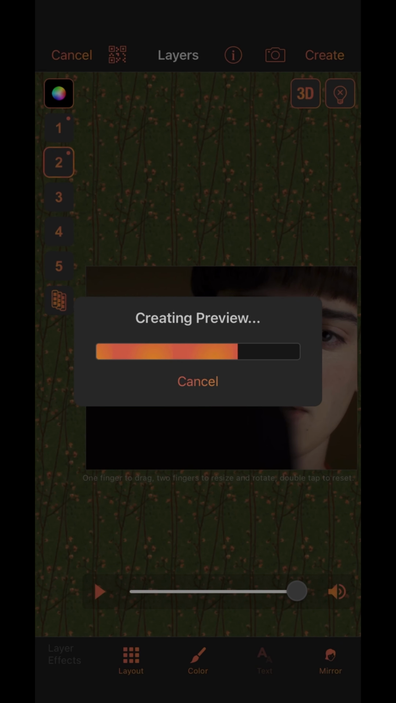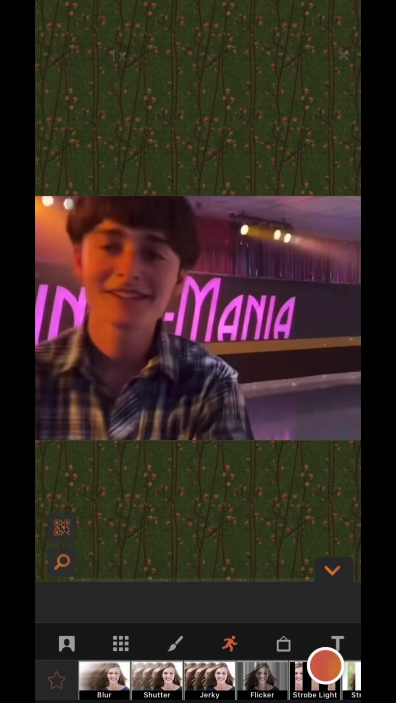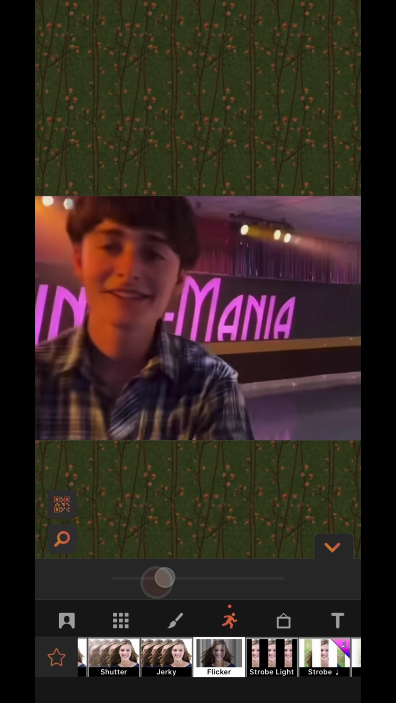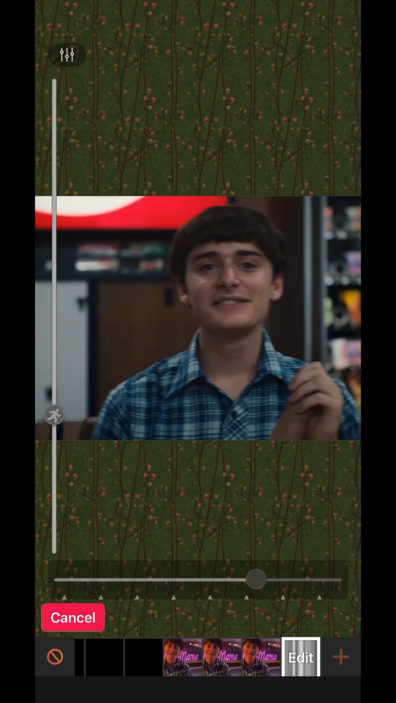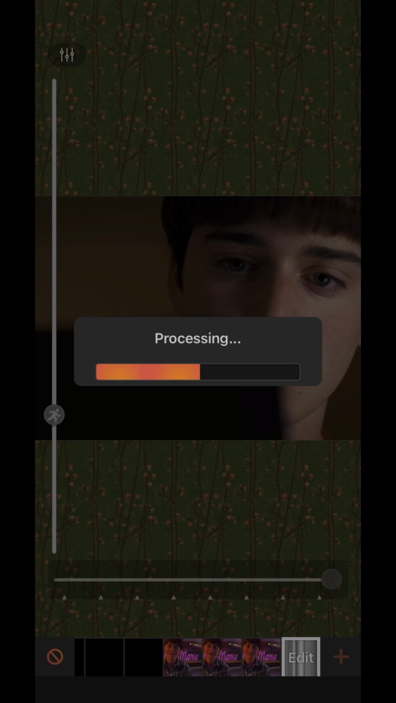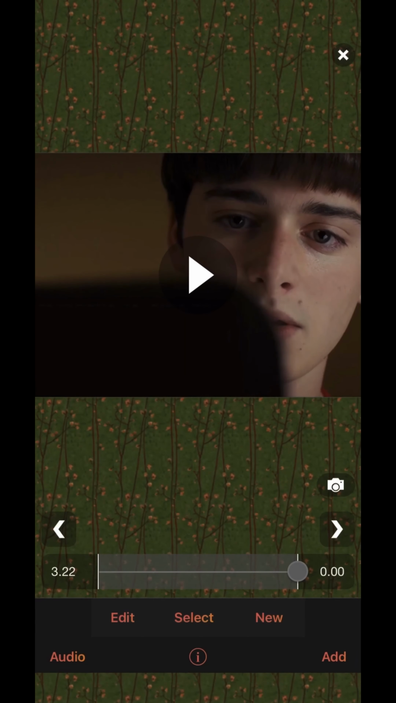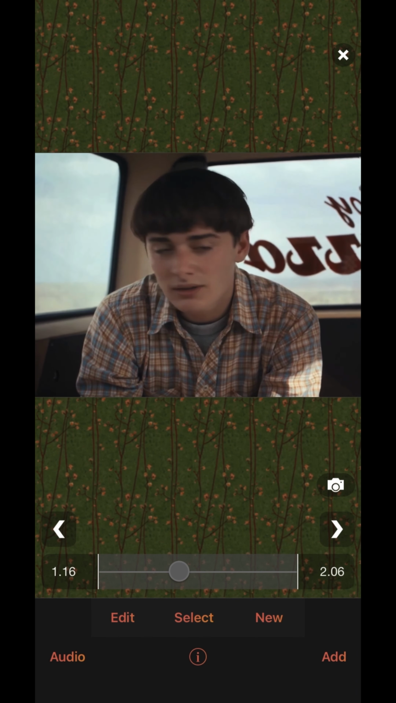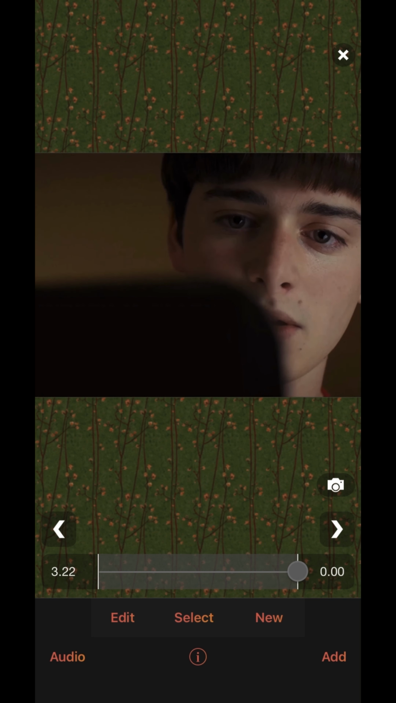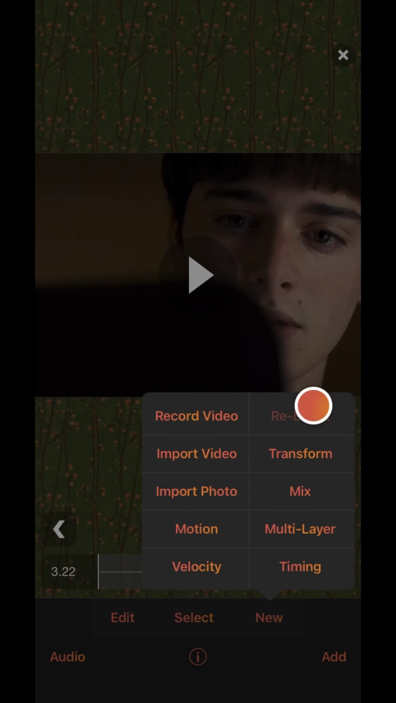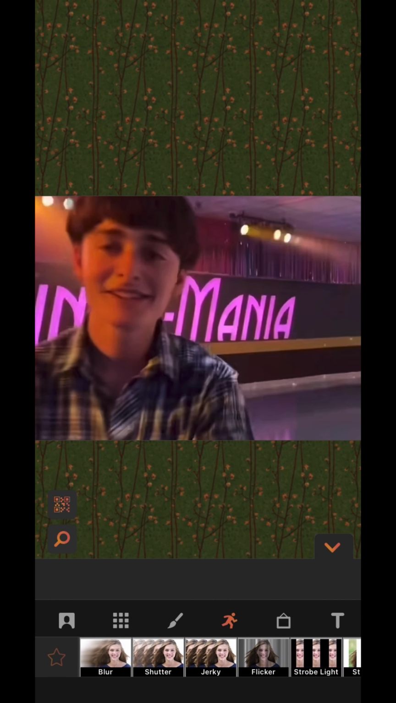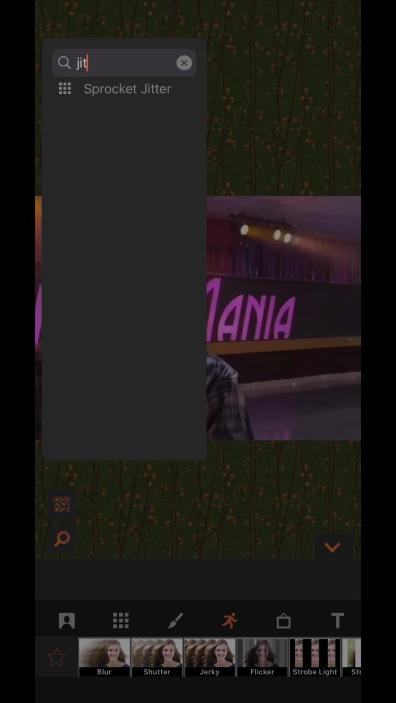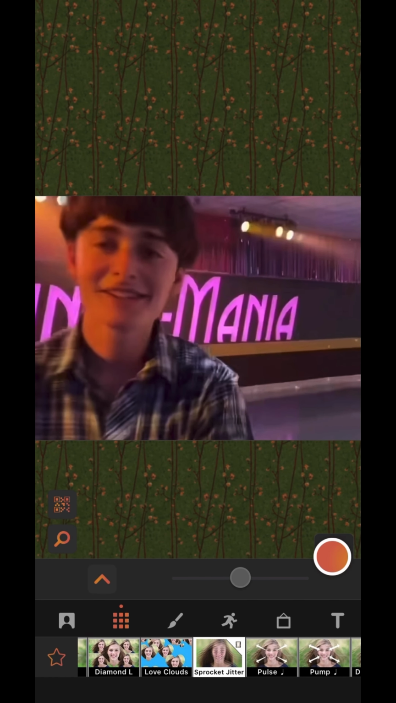Oh, and something you can also add is flicker, just to give it some different lighting dynamic. It's not super noticeable, but it's there. I can't really think of anything else. There's this, which makes it shake.